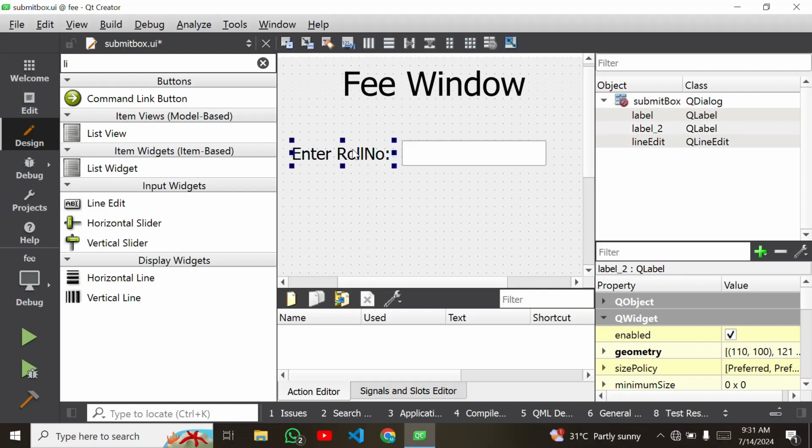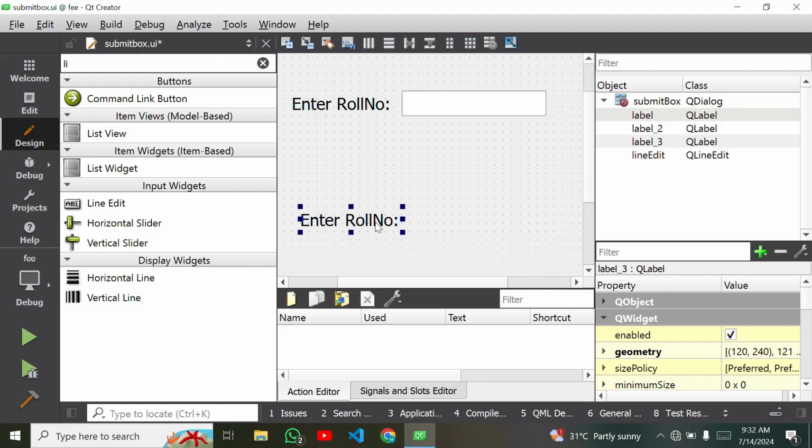So here I will copy this existing label and paste it right here. Now I will change the position, remove the old text, and give the new value, that is, enter fee. Now I have to use this line edit widget, so I will copy this existing one and paste it here. I will set it right here and change the position of this widget too.